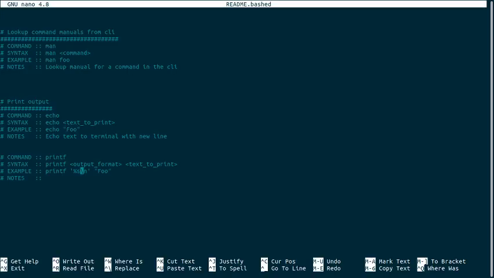Okay, so back to our terminal. So in this case, we are printing text to the terminal with manual formatting.